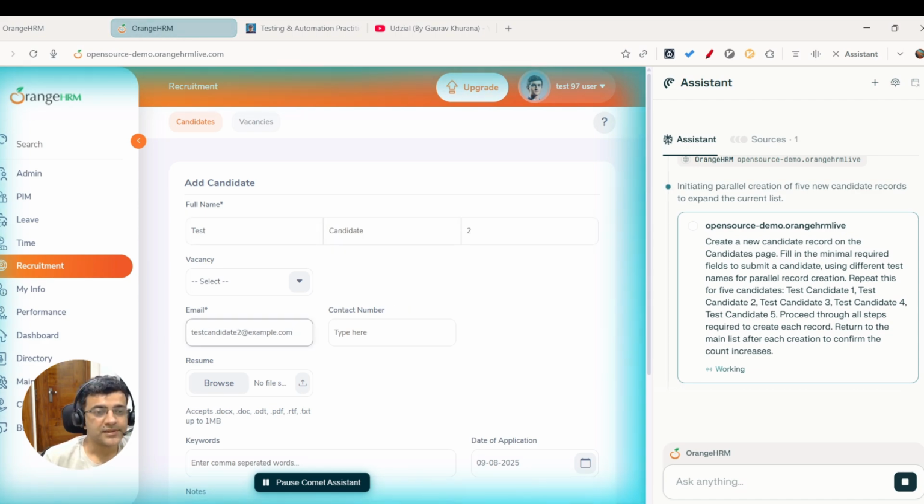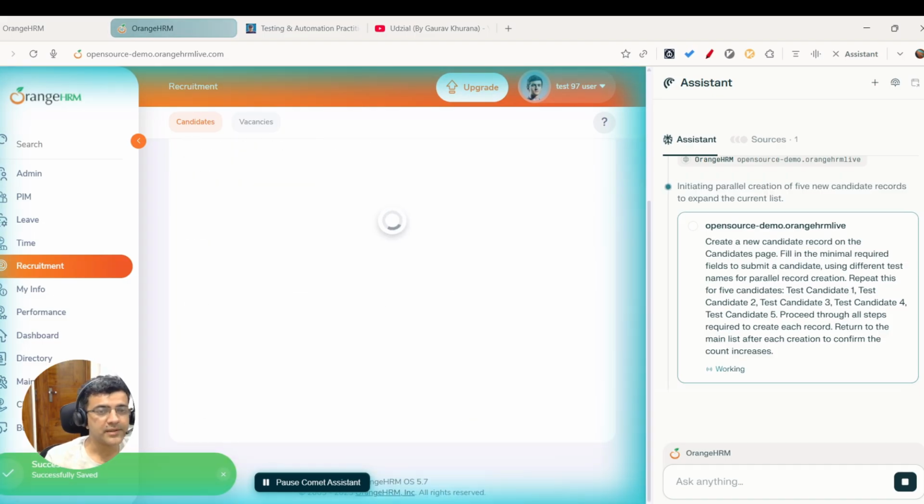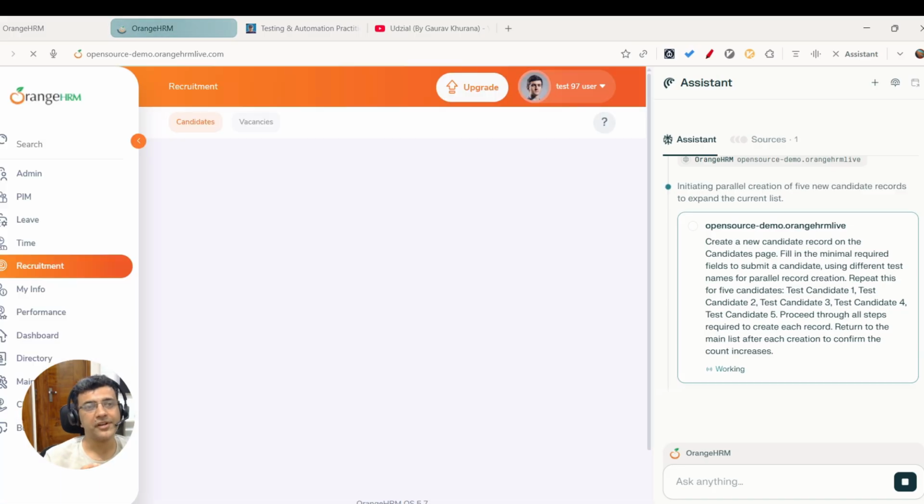Right, so now the test candidate two, and it is only adding mandatory fields as of now. So that is what you have to make sure, that you are testing and watching properly what it is doing, because there are other things on the screen. There is a resume upload, keywords, some date. So if you give a better prompt based on your needs, it will take care of that.